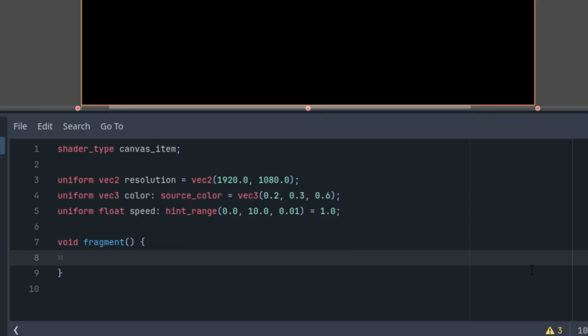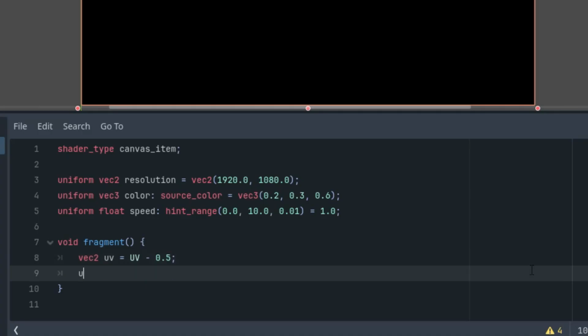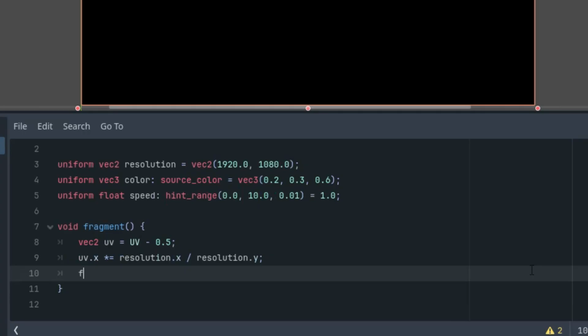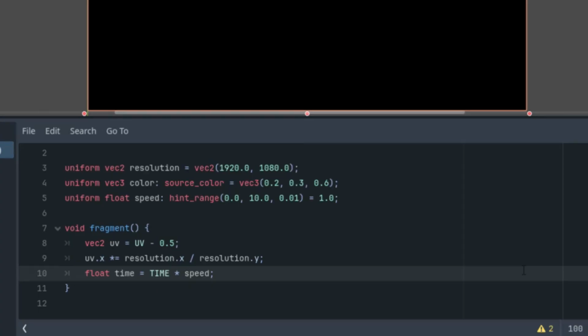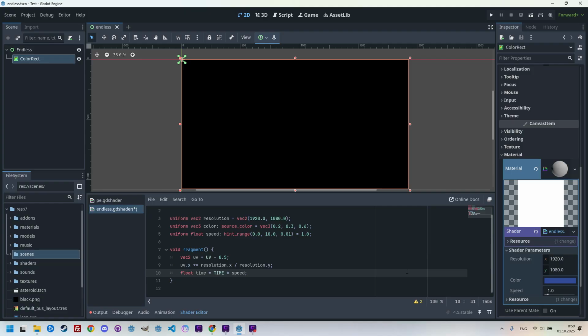First, let's move the origin of coordinates to the center. So we subtract 0.5 from the UV coordinates. And recalculate the aspect ratio. So UV.x would be multiplied by resolution.x divided by resolution.y. Very well, and finally the time variable, float time, is the internal TIME times speed. Okay, so our effect will be characterized by two basic properties. It will be centered around the origin and it will change depending on the distance from that center.